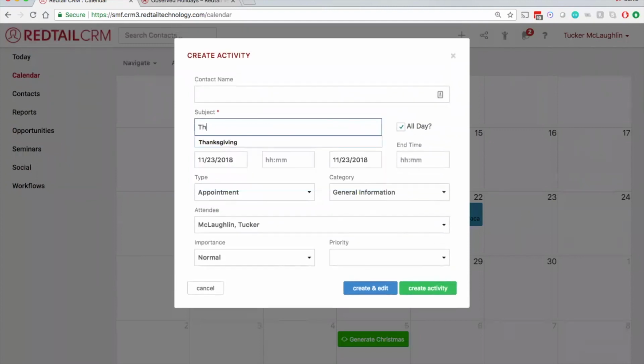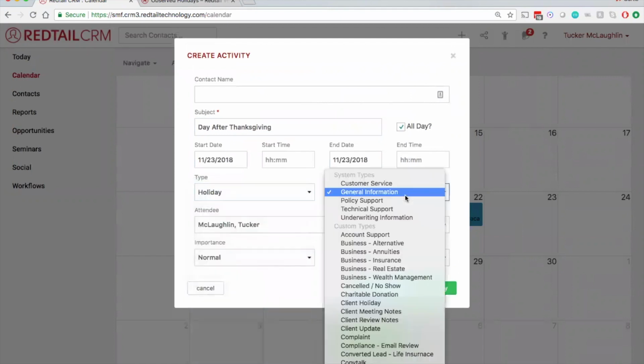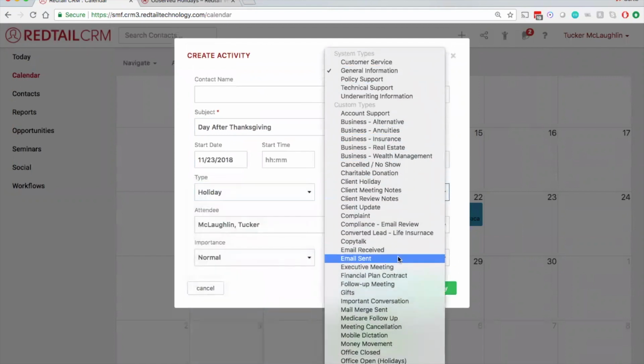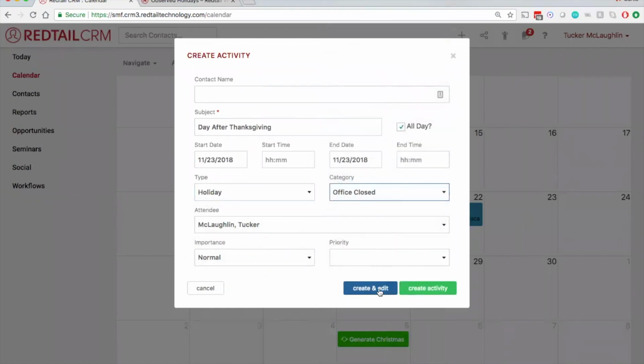And for this one, we'll put Thanksgiving. Actually, let's put day after. Day after Thanksgiving. Now, this is also going to be marked as a holiday. And this one, the office is closed. So I'm going to come down here and I'm going to choose office closed. And then again, this is repeating on the fourth Friday of every month. So I'm going to hit create and edit.